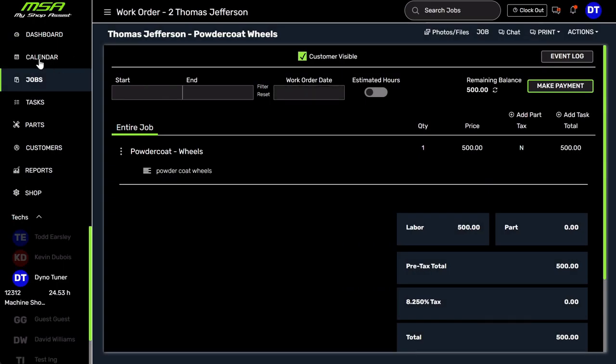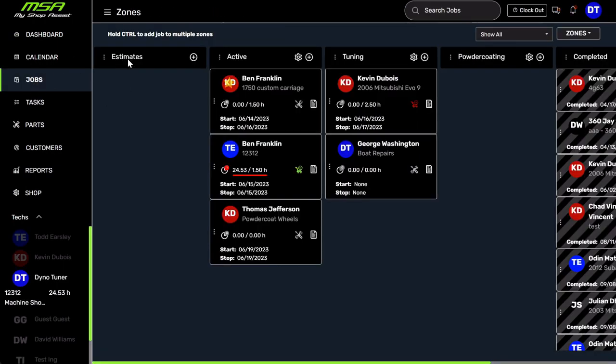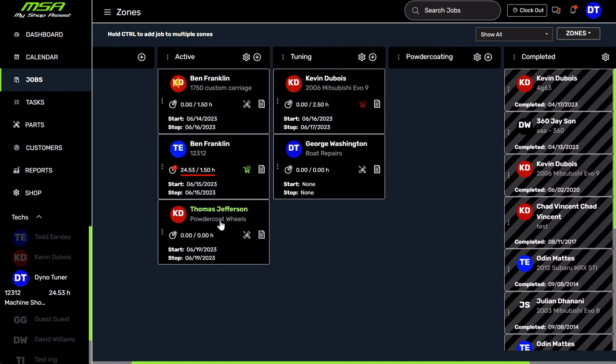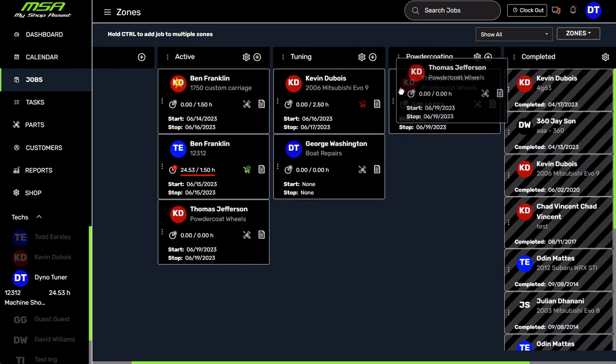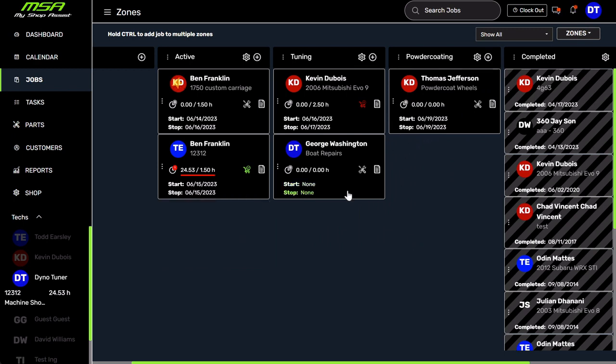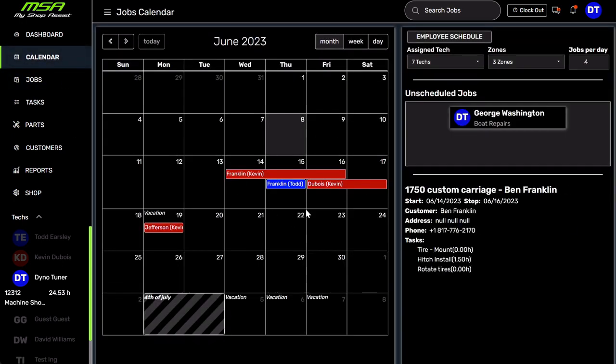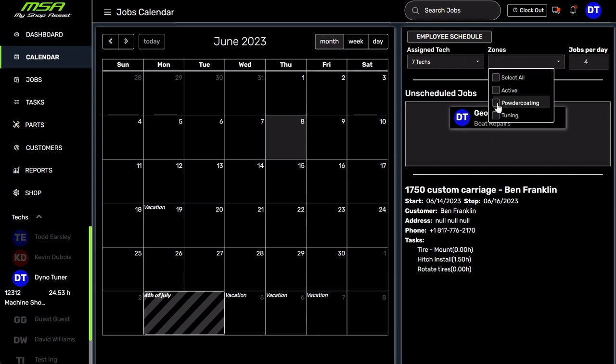And now when we look at the job page, you'll see it's no longer in the estimates and it's been moved to the active column. From here, this one's powder coat wheels, we're going to drag it into the powder coating field here. One thing that's handy about all these zones is on the calendar, you can now filter stuff by zone. So if we clear all of them and just show the powder coating one, it will show all the jobs on the powder coating zone. Likewise for tuning and the active column.